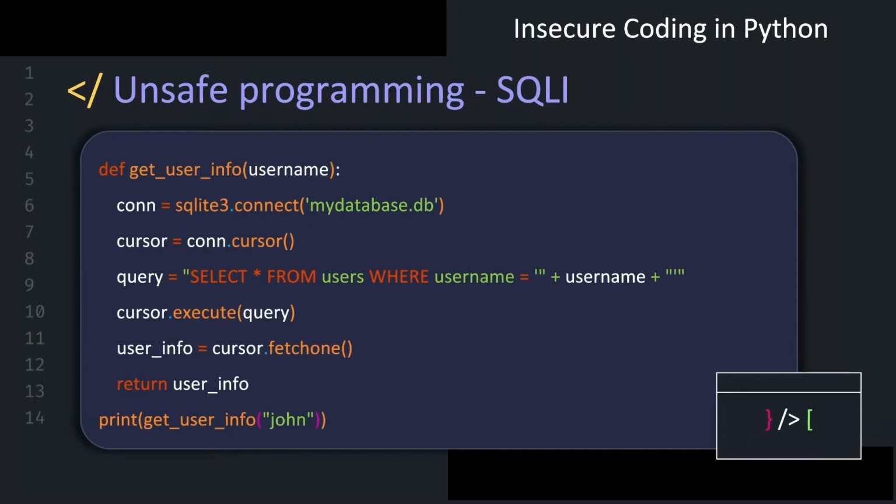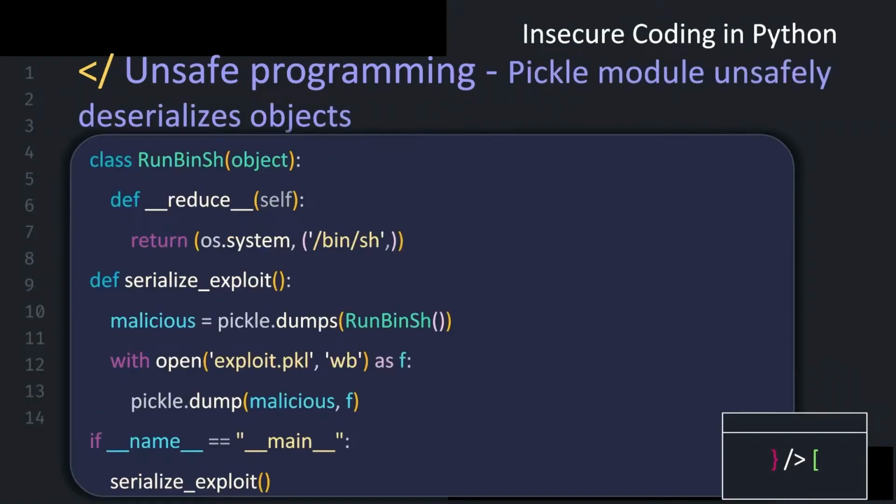The issue here is a classical example of a SQL injection vulnerability. The code directly concatenates the username input into the SQL query, which means an attacker could manipulate the input to execute a malicious SQL command. For instance, if someone passed a string like ' OR 1=1, the query would return all users, potentially exposing sensitive data.